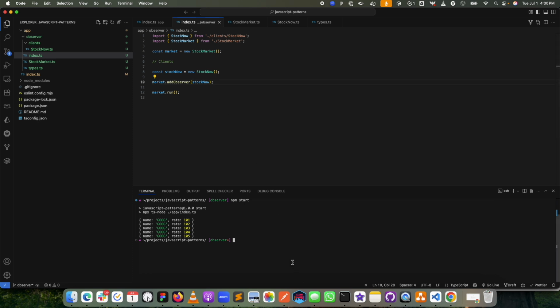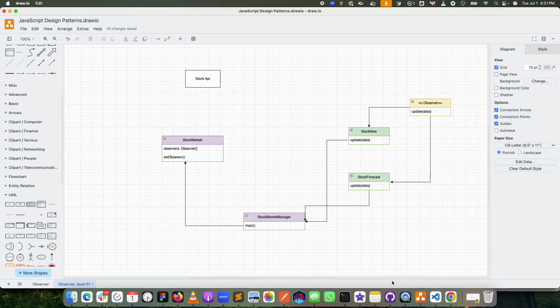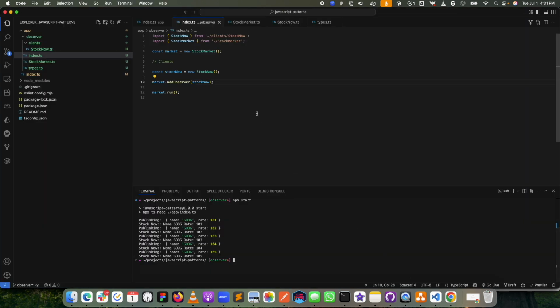So let's see if it is working. We should have the publish as well as subscribe method. Perfect. So we can see that we are publishing it, and whatever the value we are publishing, we are getting on the stock now app. So it's working perfectly fine. Now the main advantage of using the observer pattern is how loosely coupled these are. So we are done with the stock now. Next, what we're going to add is the stock forecast, and we will see how difficult or how easy it is to just add one more client.